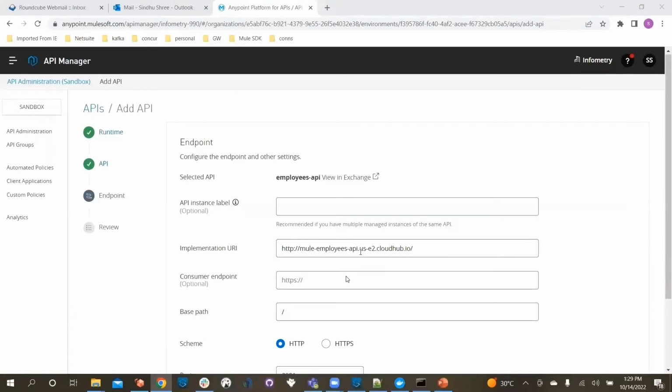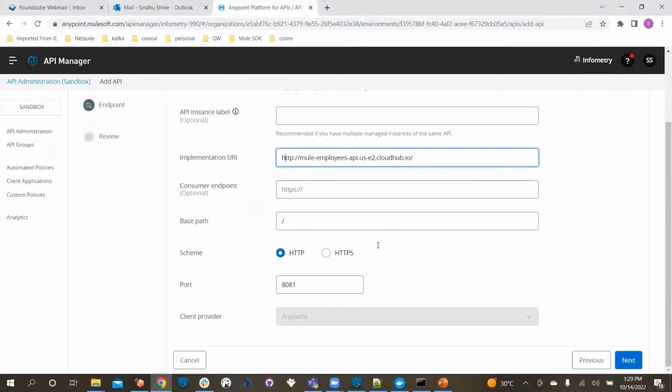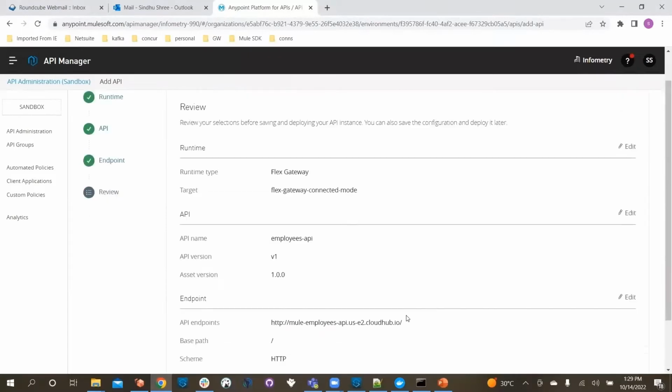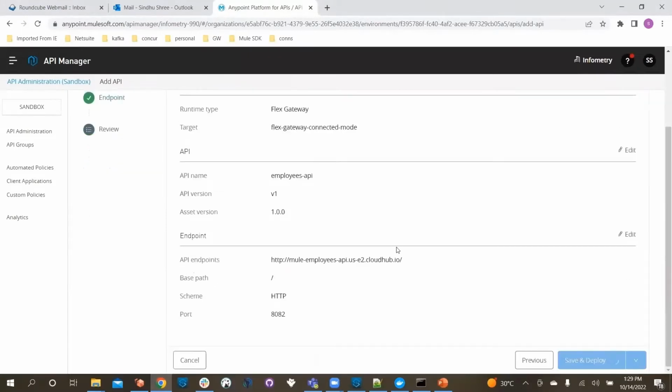This is the implementation URL for my application, which is already present in Anypoint platform, and the protocol is HTTP. The port is 8081, but the port number should be the same as the port number we registered the Anypoint Flex Gateway with, which is 8082. Then review the configuration and save and deploy.